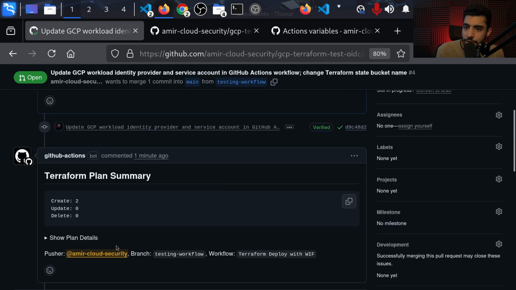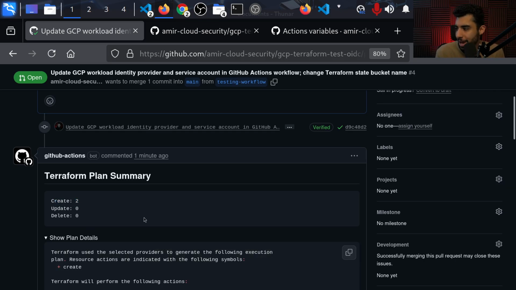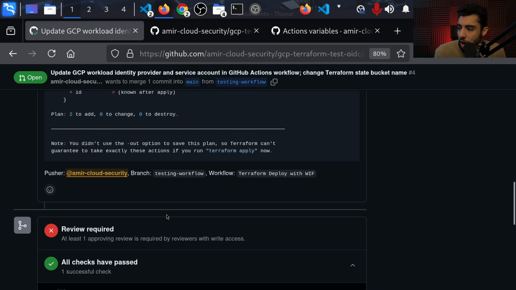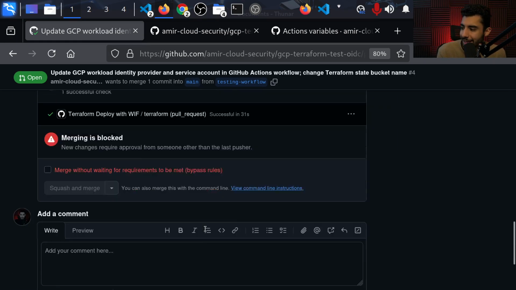And this is another feature, part of the workflow that we have. It tells us what it's going to create, what it's going to update, and what's going to delete. So whoever is approving your pull request, it makes it so much easier for them. And they can see the details right here without even clicking on the workflow itself.